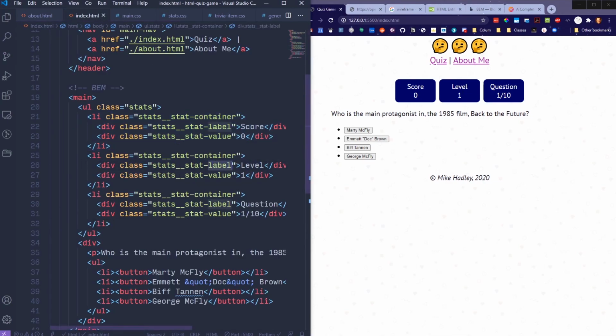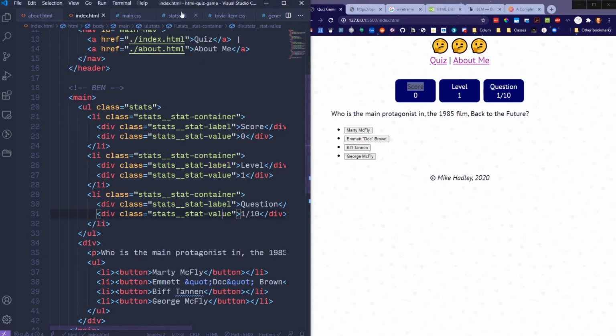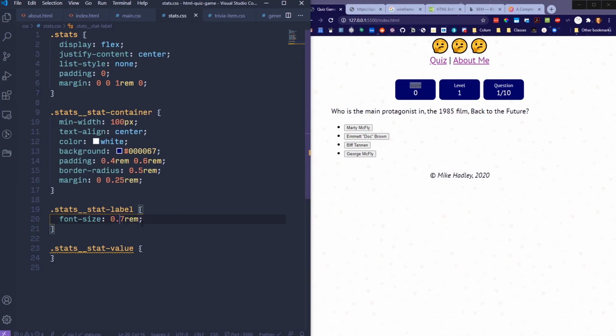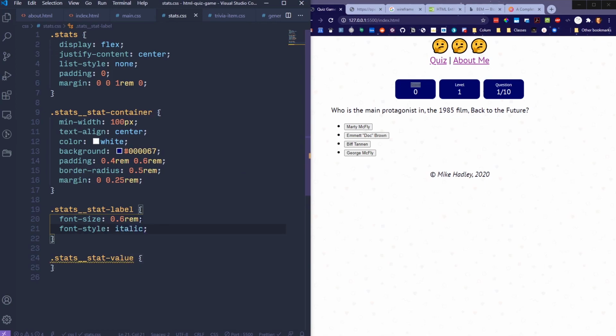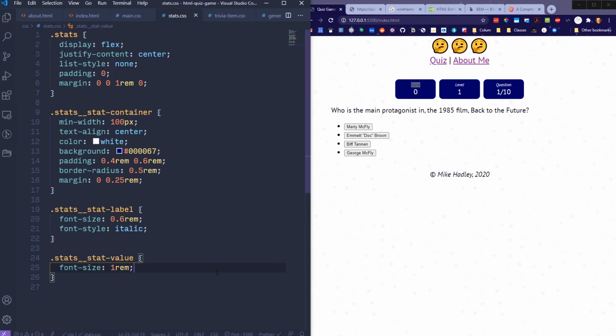So now we can style our label, so the score, the level, the question, and then the value. And I think I'm going to make this text a little bit smaller so that this text is emphasized. And maybe I'll make this italic. So here I'm going to create a styling rule for the stats label and stats value. And the label, let's try shrinking that to be like 0.7 or maybe 0.6 and make it italic. And then the stats value, let's see if we pump, oh, that's way too big. We'll just leave it at 1 rem.